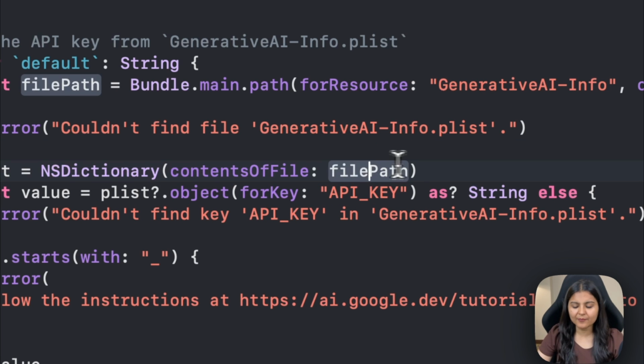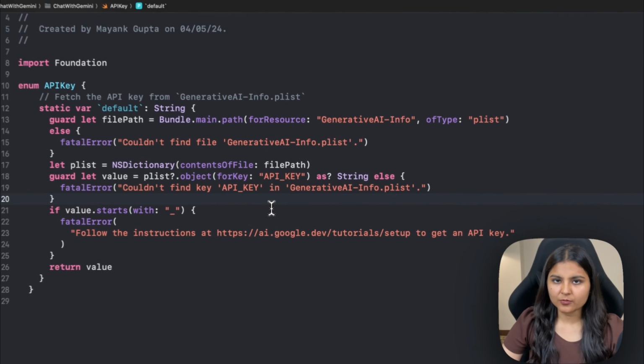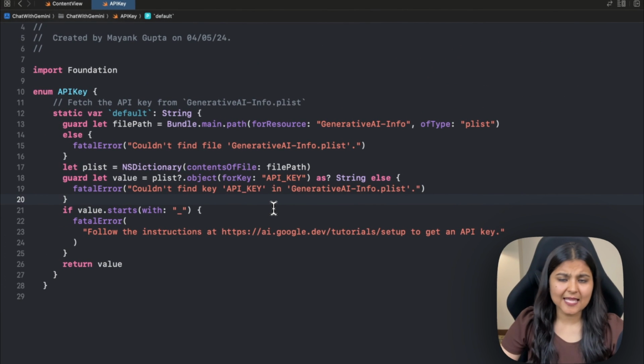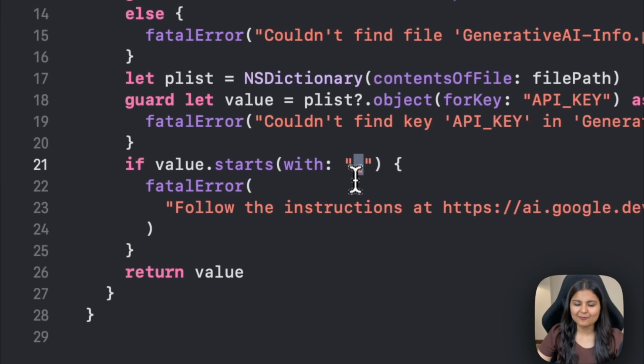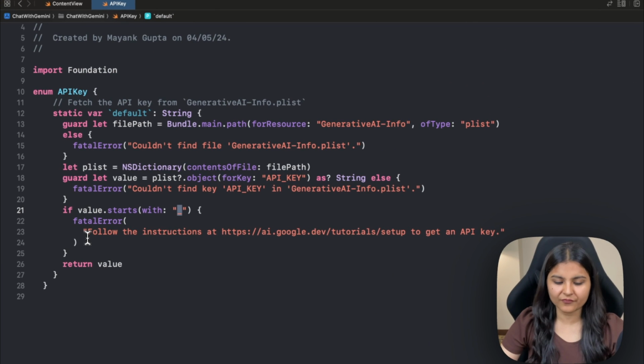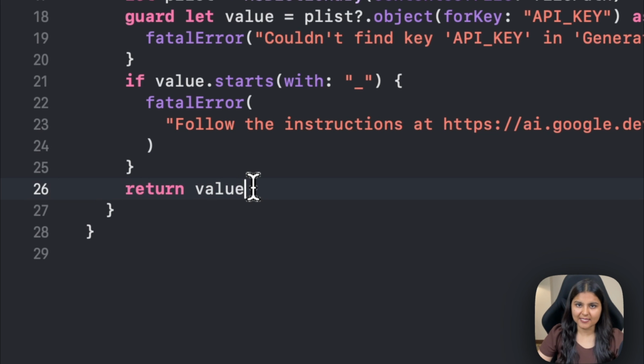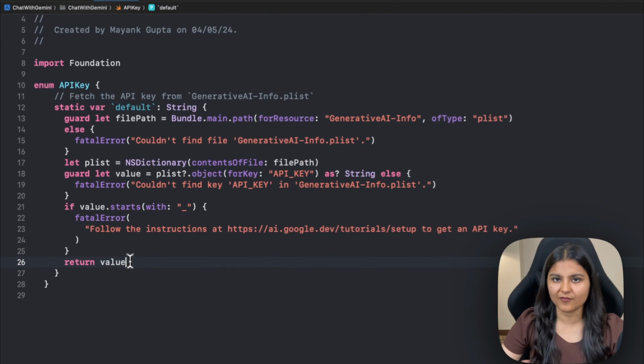Again, if you have named your variable as something else, then you have to change it over here as well. And we are checking whether it's a string or not. According to the norms, API keys generally do not start with an underscore. So we are also writing a condition over here that if the value starts with an underscore, that means that it is not an API key and we are returning an error. But if everything goes fine, then we are returning the actual value, that is the value of the API key, which we can now use in our SwiftUI file.